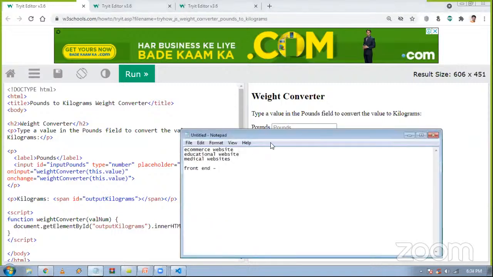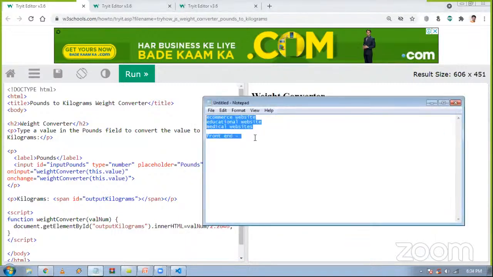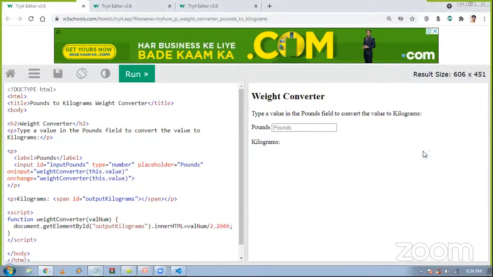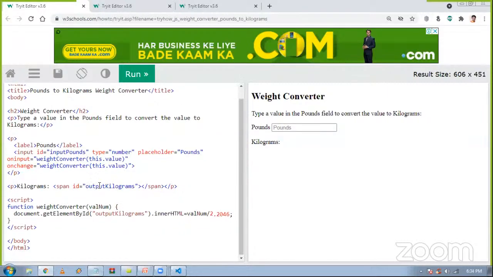Here I will show you some examples for HTML coding. Header 1, header 2. This header 1 will represent the weight converter. Here I am using an additional header as type a value. Whenever you need to add a sub header, we can use P. P is used for sub headers belonging to the header. Here I'm just giving some inputs, types. If it is a number, we can give it as number. If it is text, we can give it as text.